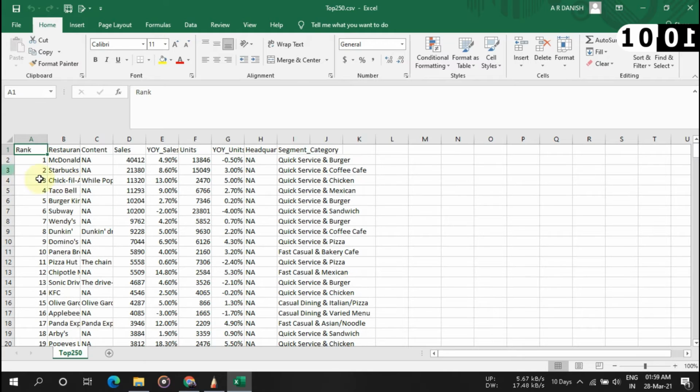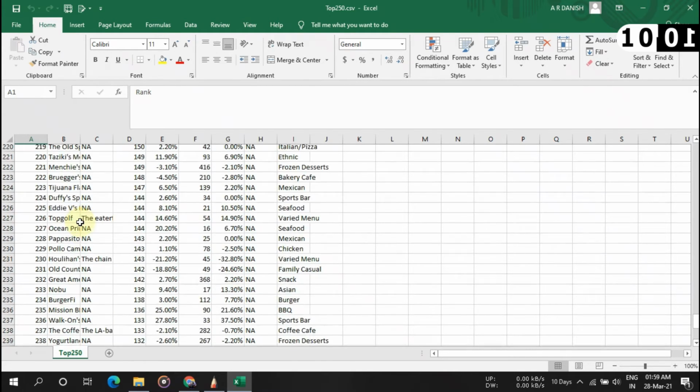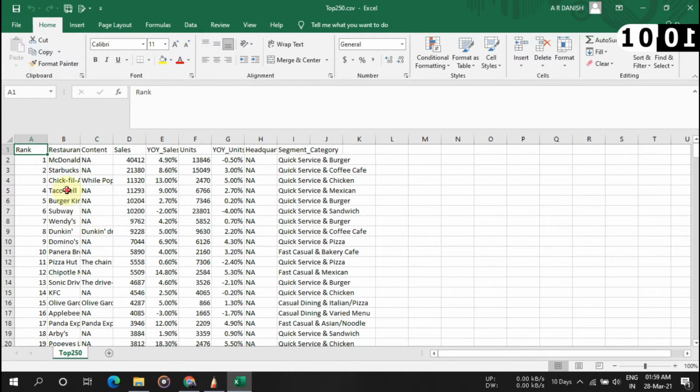So you can see I have this data, and here I have a list of the top 250 restaurant companies. McDonald's is on top at first. At second number we have Starbucks, and then there is Chick-fil-A, or you can say Taco Bell, there it is. And you can see there are some missing values, you can say not available, which we have to fix too using libraries.